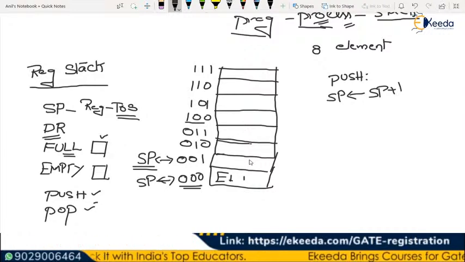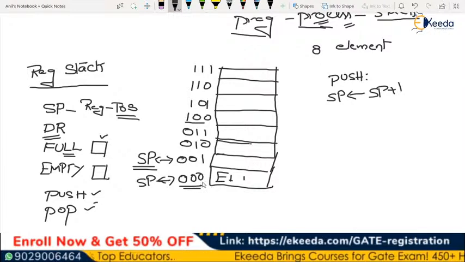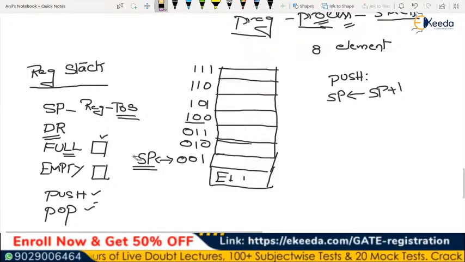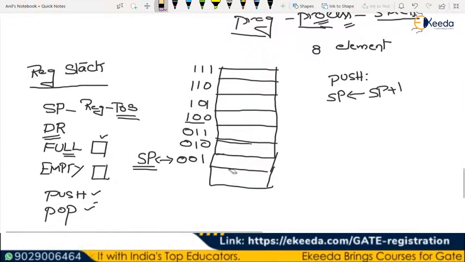Once again, when you want to perform a push operation, first the stack pointer will get incremented, then the element will be pushed, not in the 000 address. I hope you got it. So every time you want to push an element, initially the stack pointer will get incremented, and in the incremented location, the element will get pushed. So obviously element 1 will not get pushed here, rather element 1 will get pushed into 001. So this is element 1.